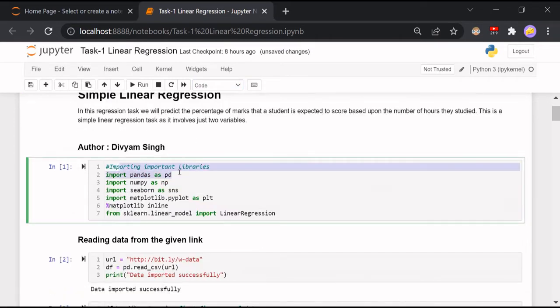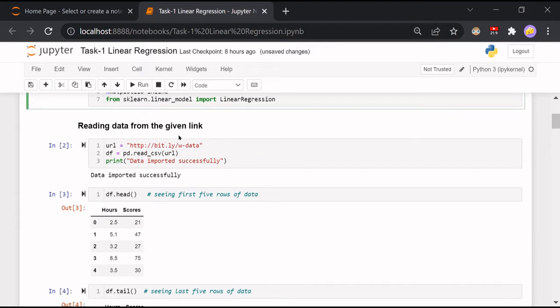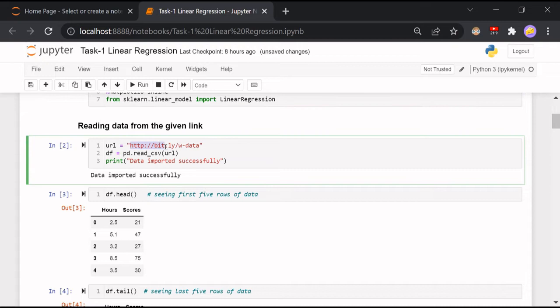Now I am importing the libraries: pandas as pd, numpy as np, seaborn as sns, matplotlib.pyplot for plotting as plt, and then from sklearn linear model I am importing LinearRegression, which I'll be using to create the model. Now, first of all, we are going to read the data from the given link. The link was given in the task slides that were provided to us by the Spark Foundation. I have put it in a variable URL, and I am using pandas read_csv, giving it the URL and storing it in the variable df.